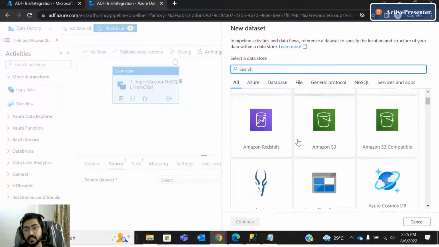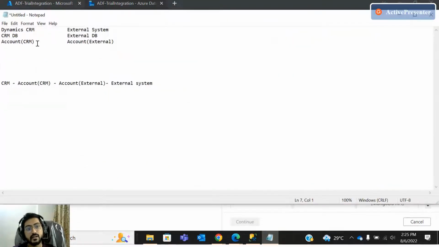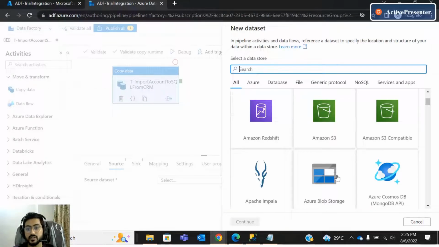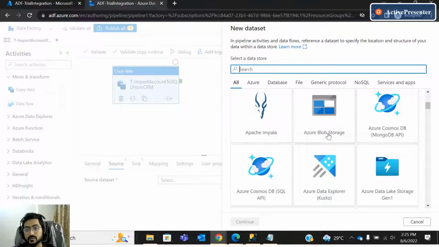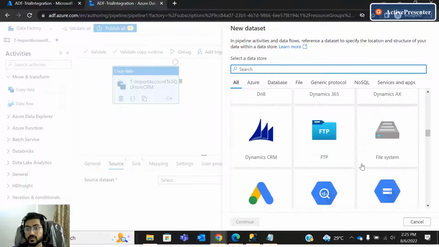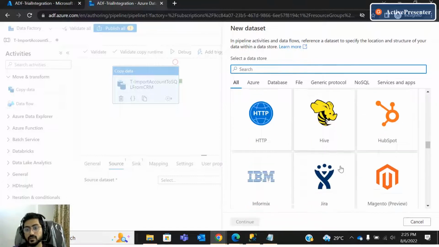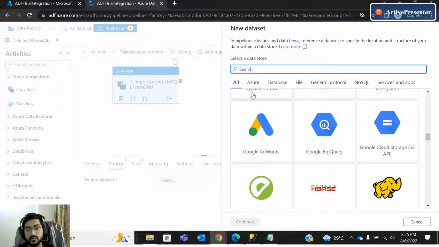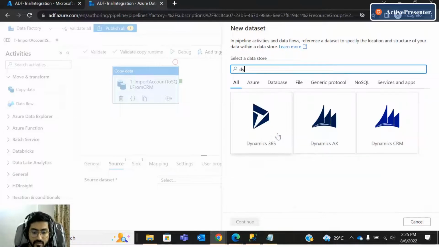Now there are a lot of options. Here in the example we are considering integration of CRM with an external system, but this is not the only case. There are a lot of things you can do with ADF. You can use different databases as well: Azure Cosmos DB, blob storage, MariaDB, file storage, Salesforce, Dynamics CRM, Zoho CRM. So you can migrate Salesforce data into Microsoft Dynamics CRM as well. There your source will be Salesforce and your sink will be Dynamics CRM. But in our case, source is basically Dynamics CRM.